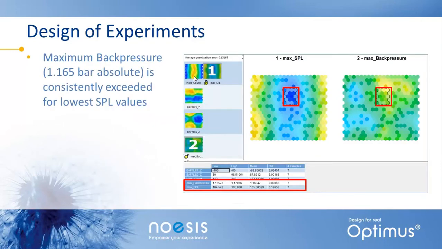If we look at self-organizing maps, which are some kind of fingerprint of our data, we can see that the region where we have the lowest sound pressure level corresponds with a region where our back pressure is consistently exceeding the 1.165 bar, which is our maximal constraint. So this will lead us to a boundary optimum, and this can eventually give problems with the robustness and the reliability.